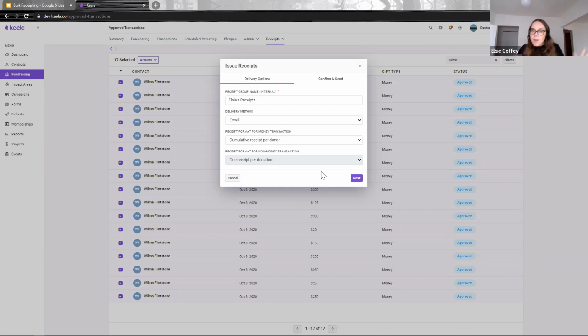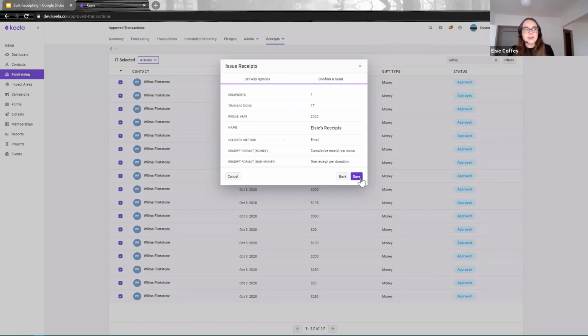Okay, so I've chosen all my little bits and pieces. I'll click next, and here I just get a summary. So this is kind of the final review before you send out the receipts if you've chosen email receipts. So you can see the recipients that are included, the number of transactions, the fiscal year. So we're looking at 2020, the previous year, a reminder of the group name that you selected, and just all the other little bits and pieces.